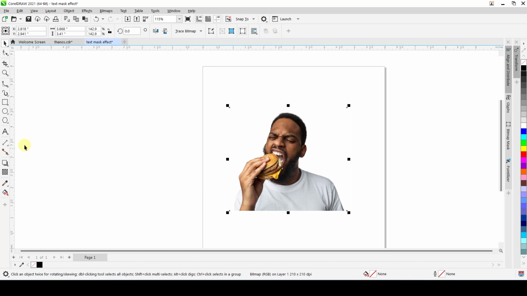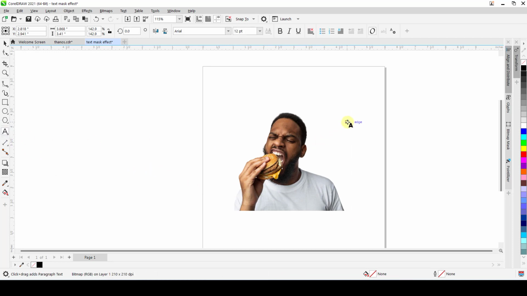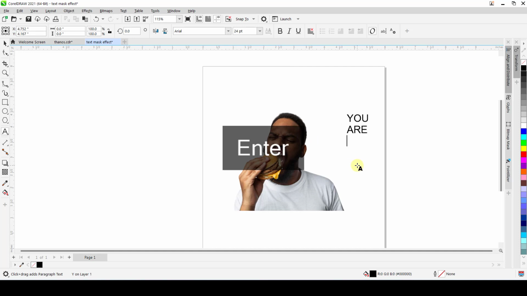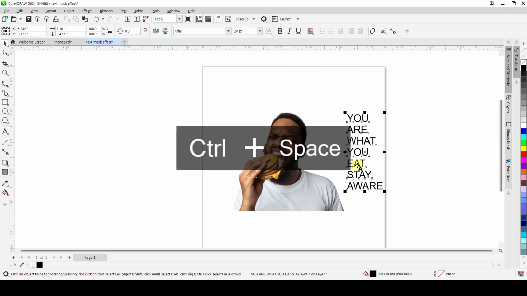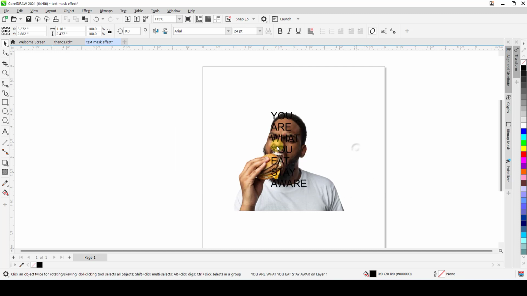The next thing you want to do is add your text. Just select your text tool, click somewhere, and write something like "You are what you eat." Let's go for "You are what you eat," and let's add "Stay aware," something like that. I just want the text to be long enough to go from the top of the face, or the top of the head, to the bottom of the head, right?